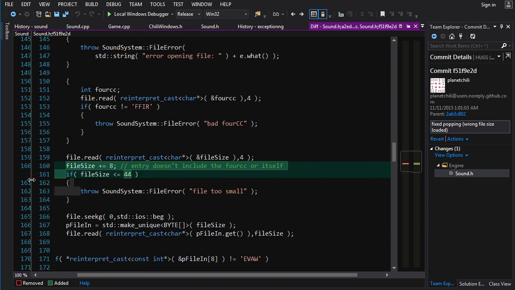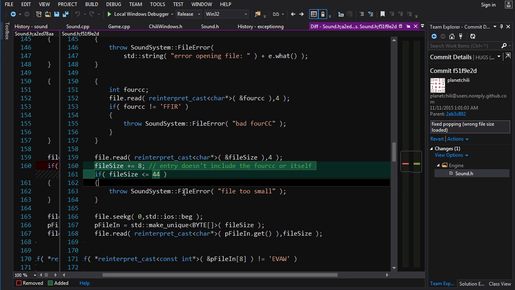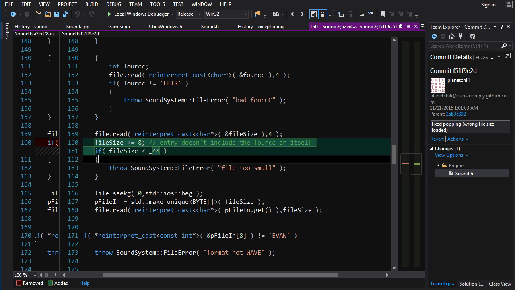And so I was missing the last 8 bytes of the file, and I was missing some samples in there that caused it to pop at the end, because it was going from some value directly to 0. So it created a pop sound. It wasn't good. So what I do here is I read in the file size, then I add 8, and then I do the other stuff.